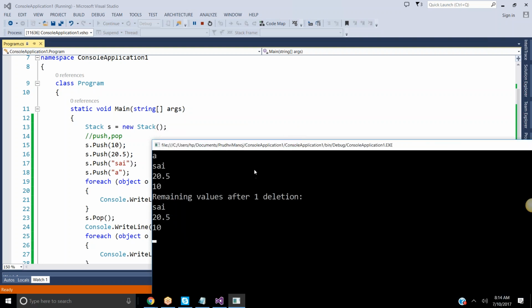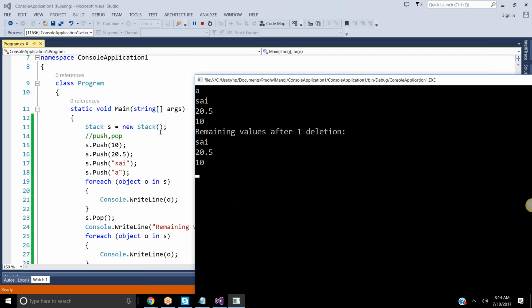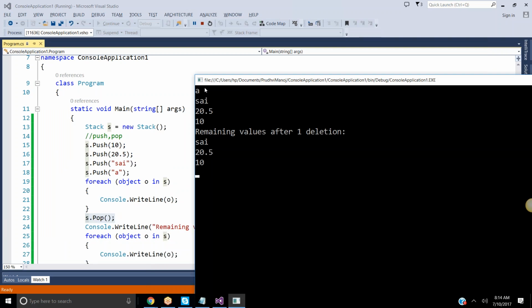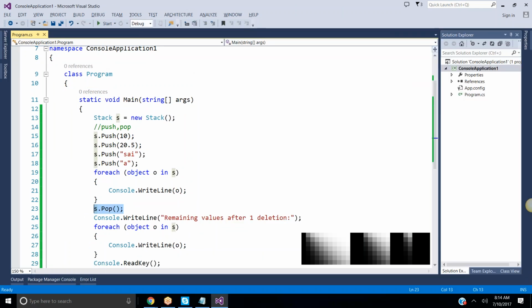See, the last inserted value is A, am I right? So A got deleted here. After pop, A got deleted. That means last in would be first out, am I right? Here also the last insertion would be first out. So that is the reason people are saying that last in would be first out. That is what we are calling a stack.